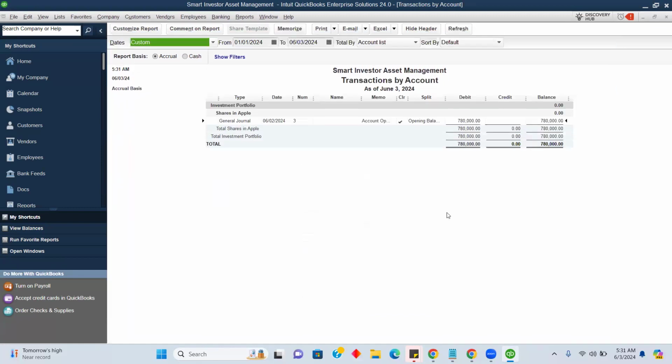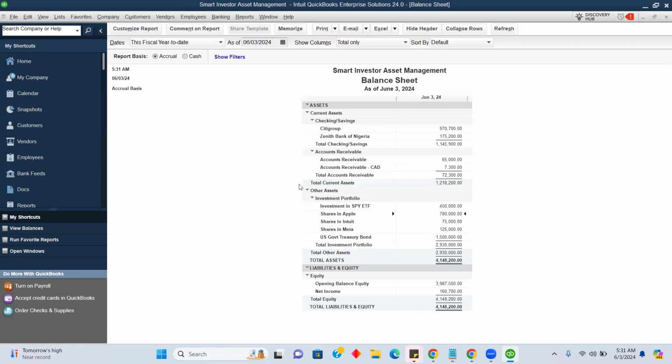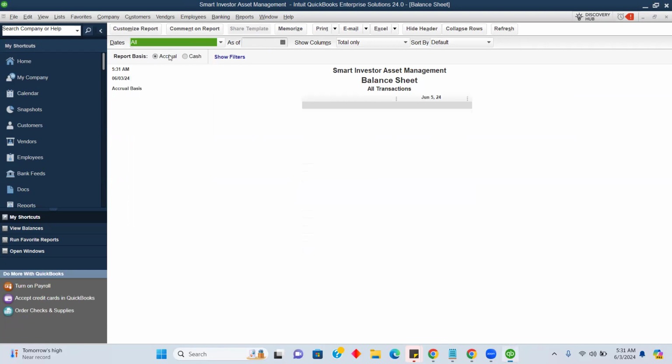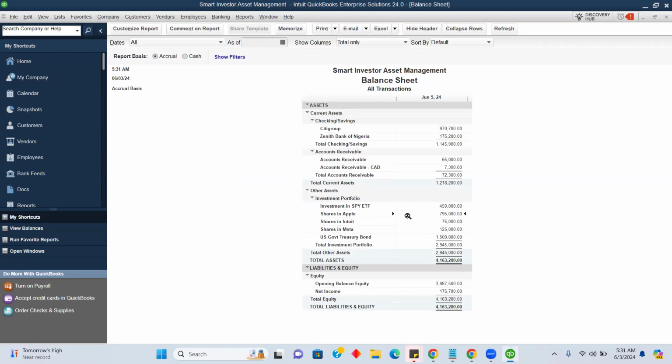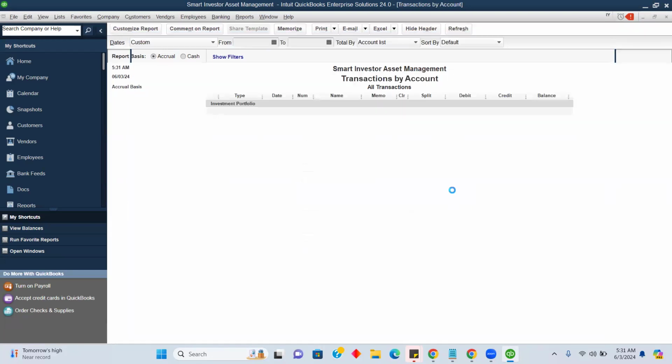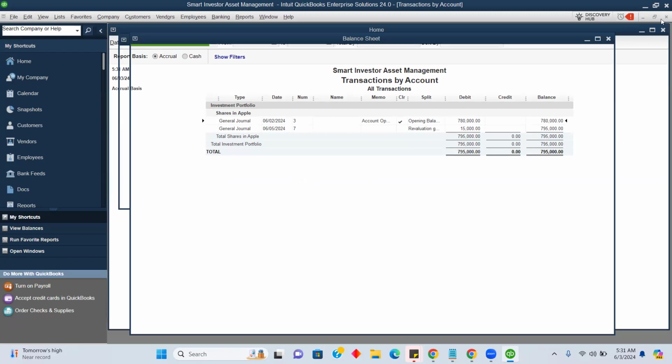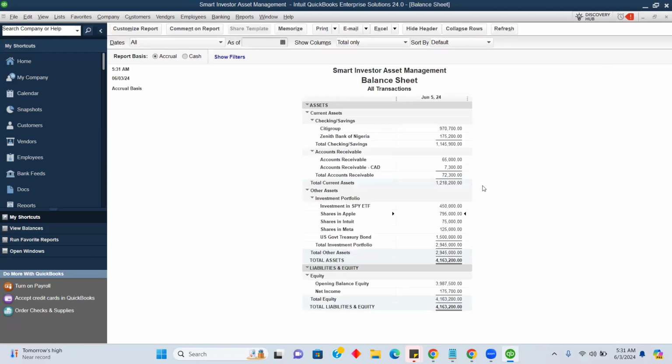Let me double click here. Shares in Apple, 780,000. So let's increase this to all. Yes, this is it here. So 795,000, you can see here, if I double click, you can see the gains of 15,000. So that's how you value other assets as time goes on.